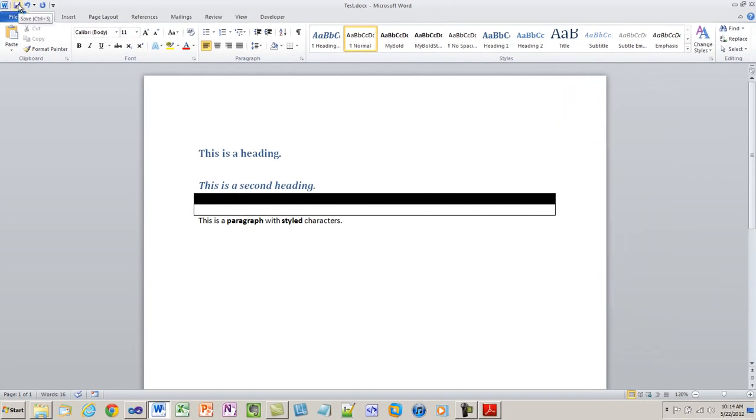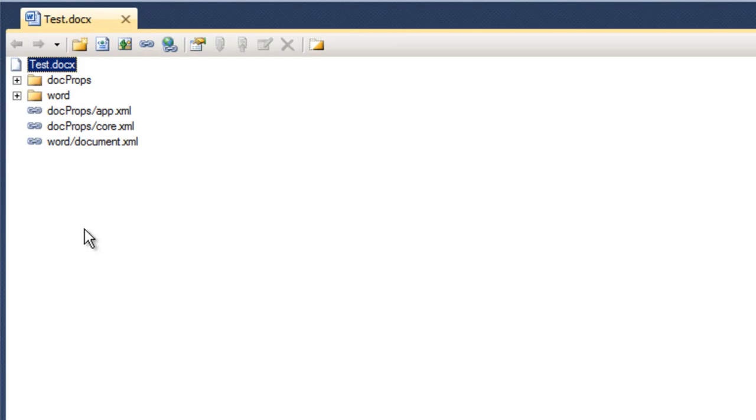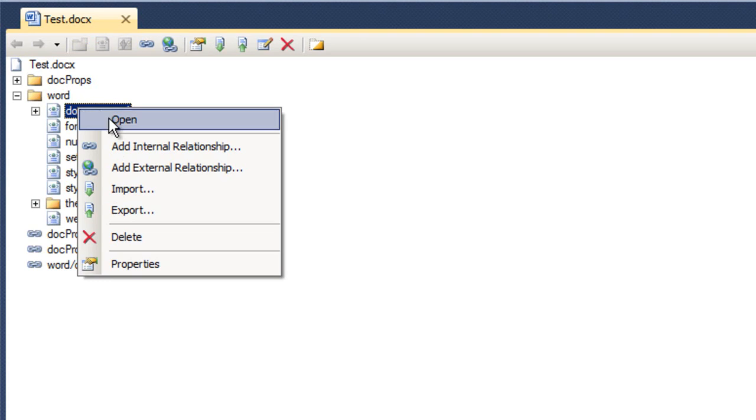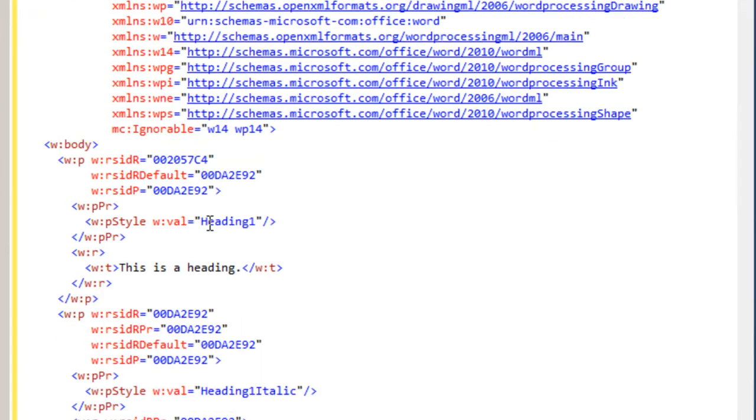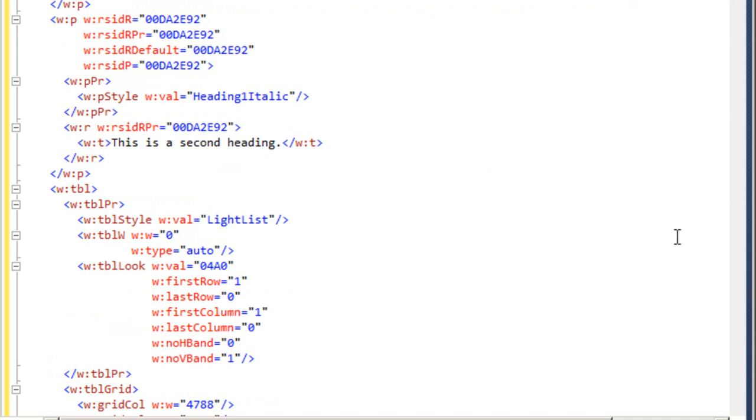Now let's go take a look at the markup. Save it, close it. I'll drag this document onto Visual Studio. We'll take a look at it in the Visual Studio OpenXML Package Editor Power Tool. I'll expand Word and open up document.xml. I'll format the XML. We can walk through this markup and see the evidence of all of the various styles that I just applied. Up here at the top, we can see where this first paragraph has heading 1 applied to it. The next paragraph has heading 1 italic applied to it.